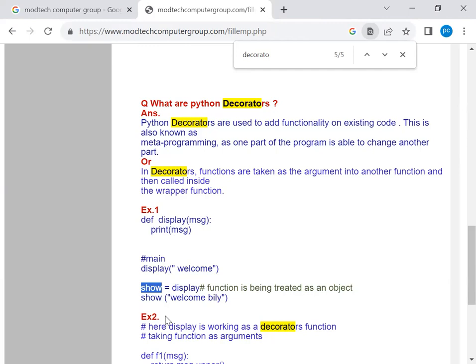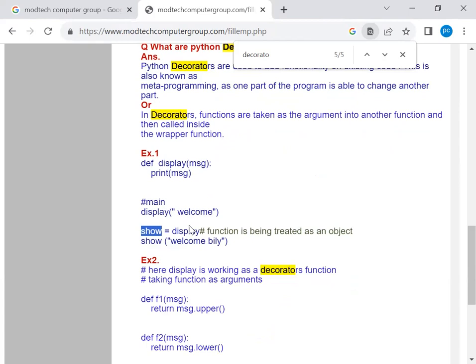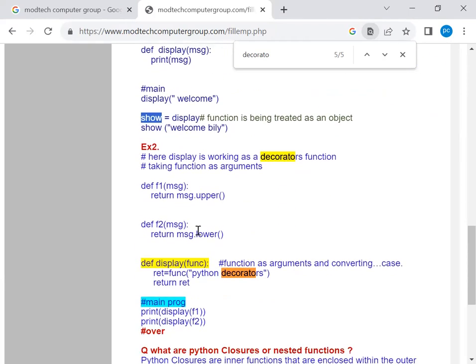So this function will be treated as an object. Okay, Lakshya? Okay, sir. So this can be very useful, depending upon this one.